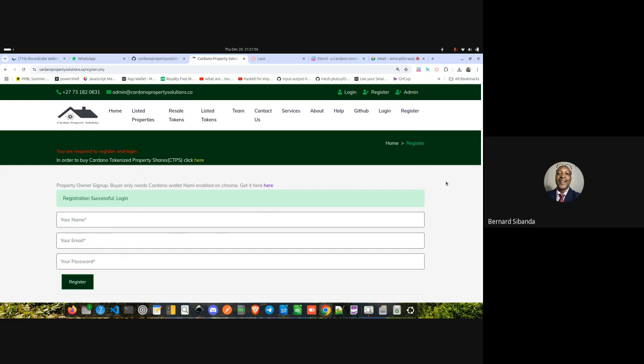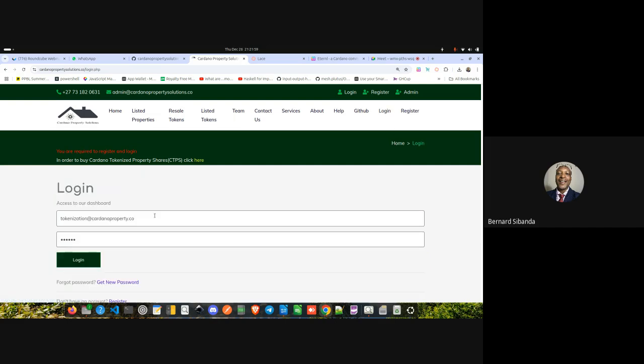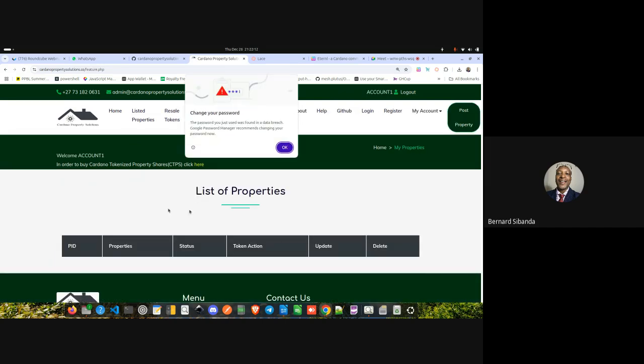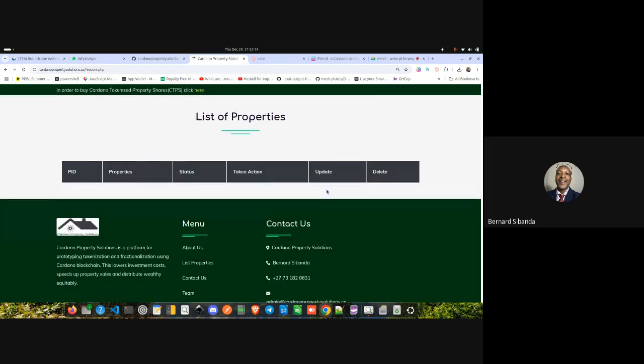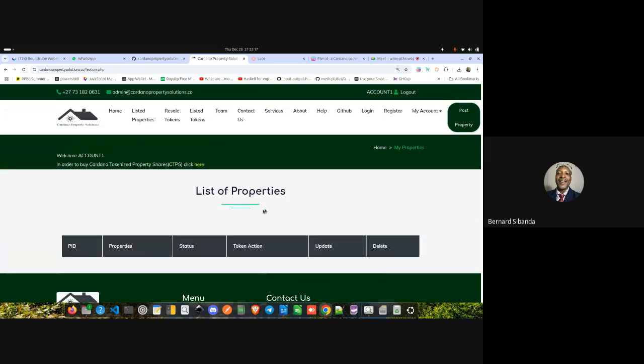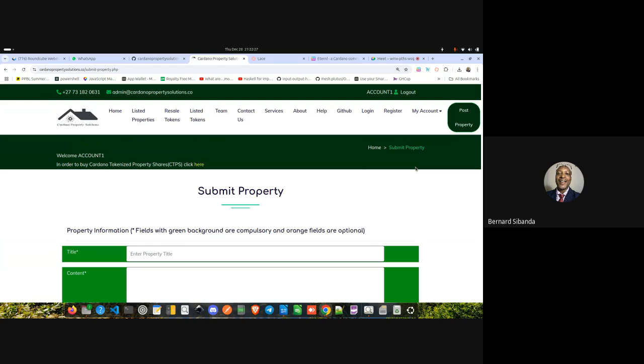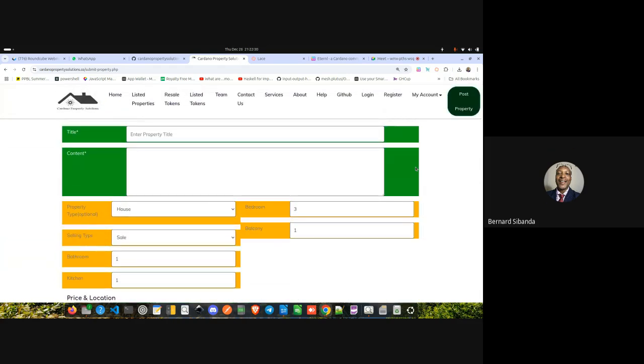So the first thing now is to log in using the first account. So I'm going to use the first account 1. Log in. Now I've logged in. The first person wants to sell a house. The first thing is to list the house. So let's go to this button here, post property. Let us enter a demo house details here.